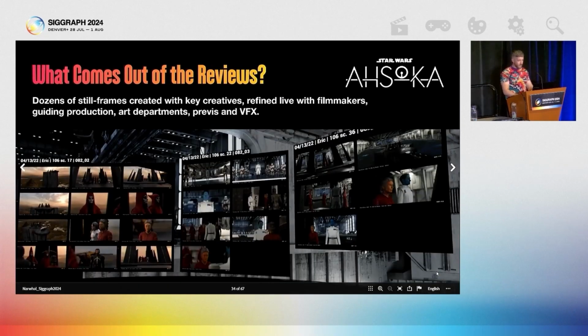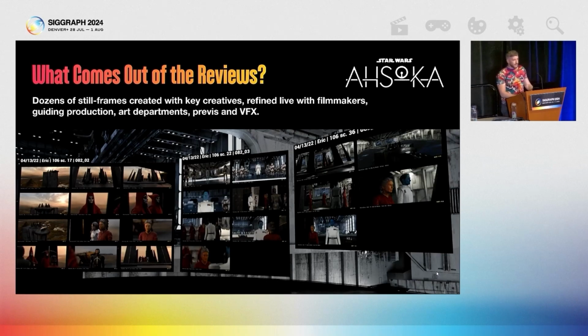And in those reviews, those virtual scout sessions, what comes out of those reviews? They're placing cameras, they're taking screen grabs, we're taking screen grabs of things that they comment on, and we're producing tons of imagery. And most notably, it's images from the camera's perspective. So the DP is placing cameras with those chess pieces. Those are examples of the chess pieces. And we render those out.